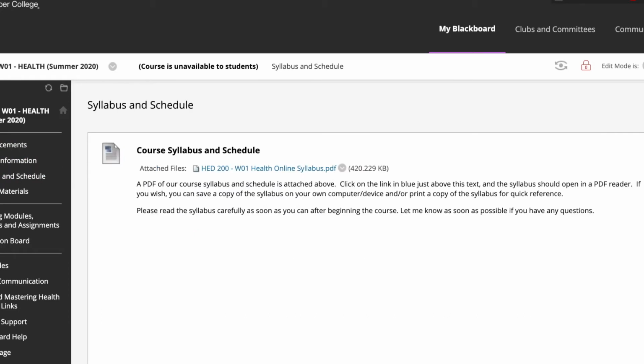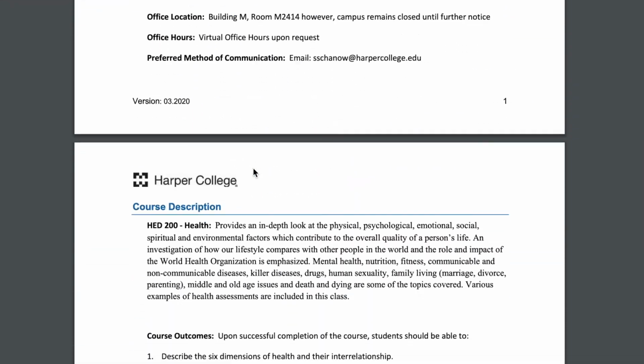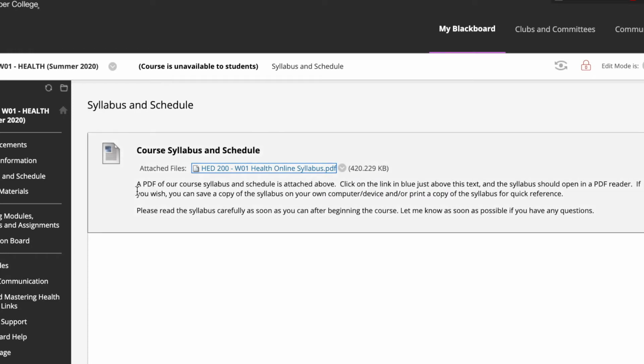Underneath faculty information is our syllabus and schedule. You can click on this blue link and it will take you to our syllabus page. Please read through each and every part of it. At the end of it is our course schedule. You can save a copy of it to your computer and then refer to it throughout the semester.